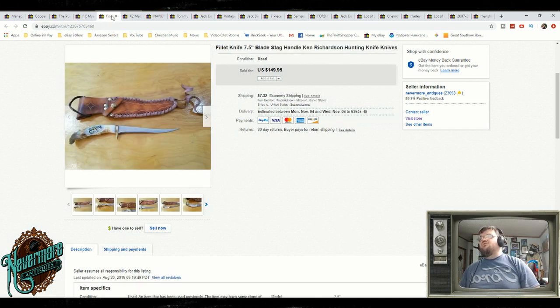Here is a really cool item that I actually sold for a friend of mine. It was a Ken Richardson hunting knife. They were sold at Bass Pro Shop, and I sold it for $115, and they paid shipping. I think when it was all said and done with, my buddy got a check for $100. I charged absolutely nothing for doing that for him. He's just a good friend.